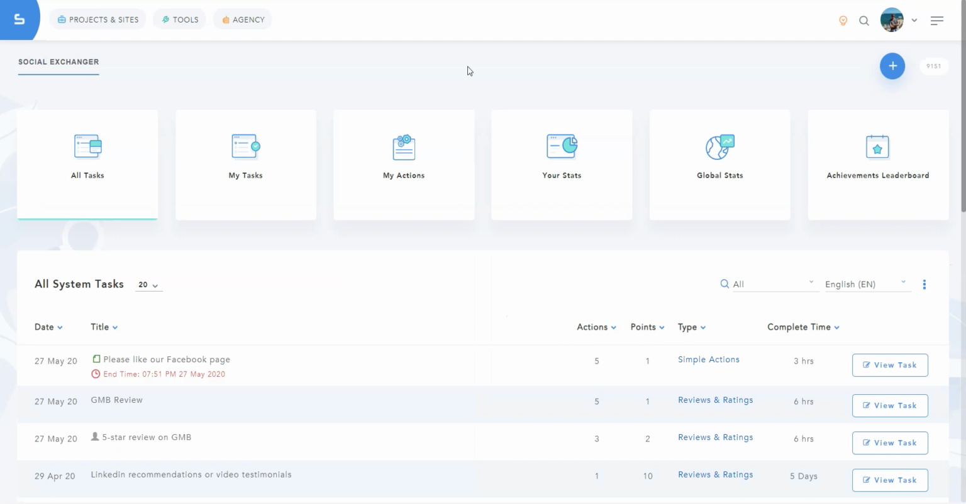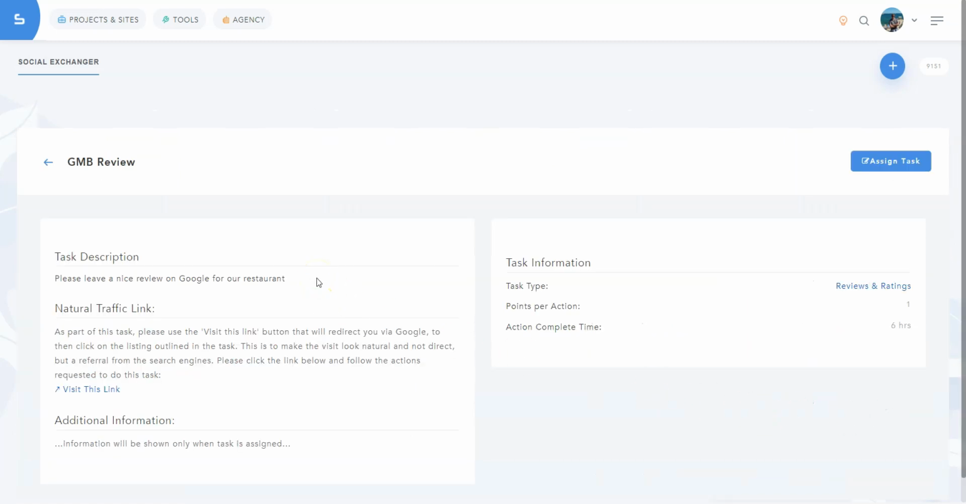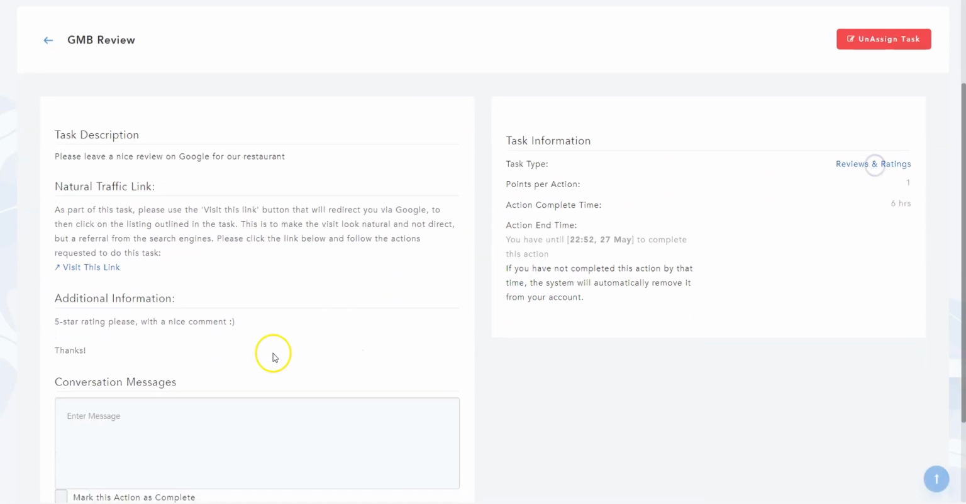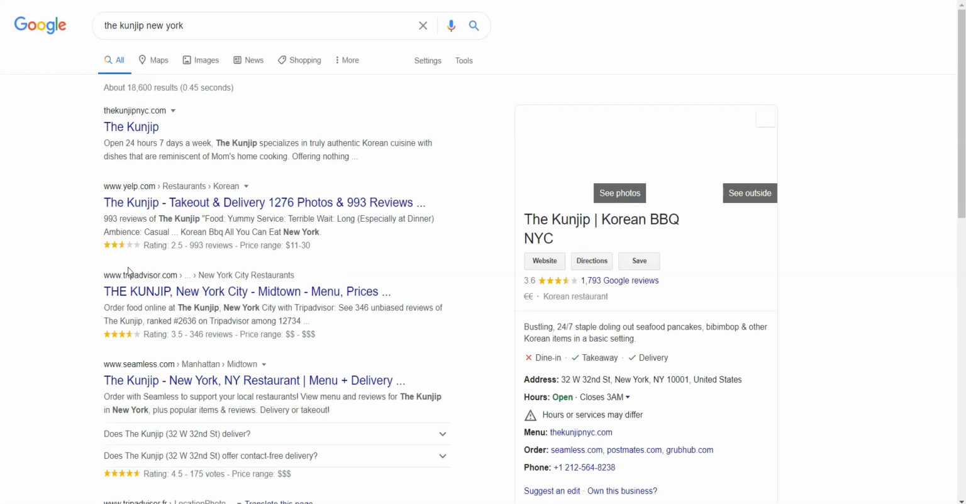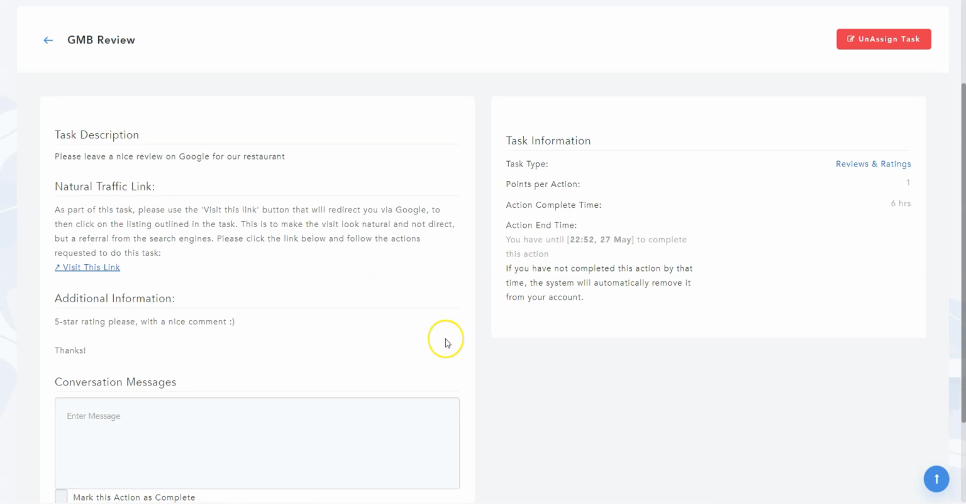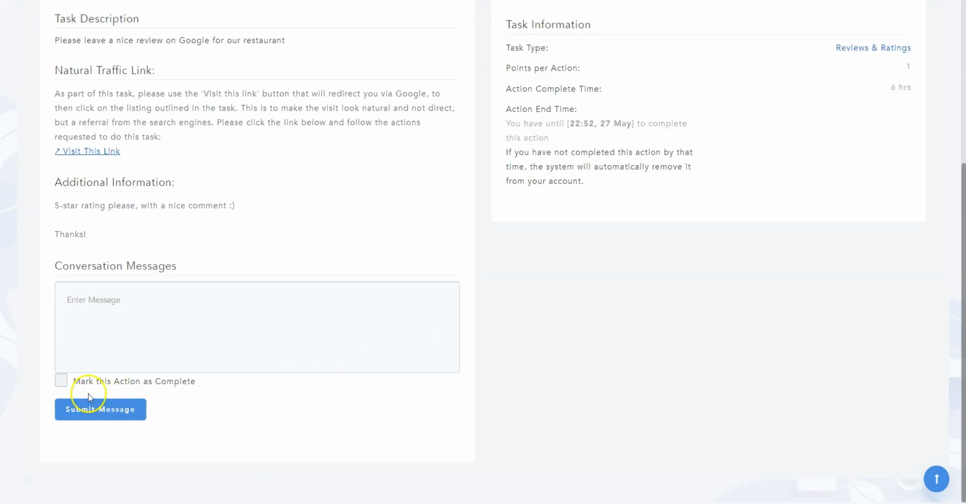Let's see another example. This one, for example, here, GMB review. So here are the instructions. Please leave a nice review on Google for our restaurant. I click here. Here I have some additional information. I also have a natural traffic link. I click it. So this is where I need to leave the review. Once the task is done, simply tick this box here.